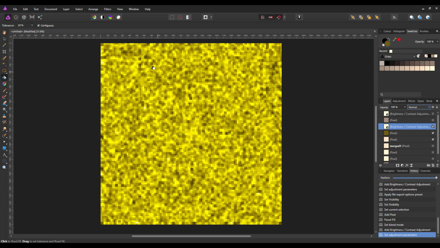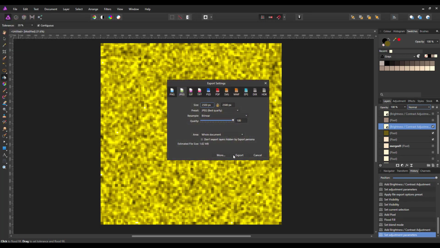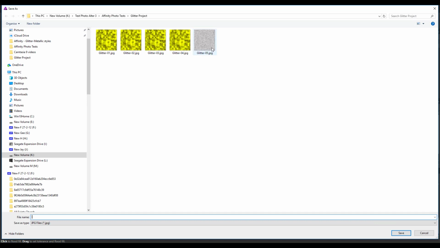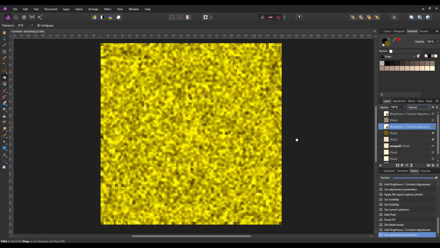And now I'm going to save this as my next glitter texture. So File, Export. That's number 6. So far I have two versions of that same glitter texture, both silver and in gold.